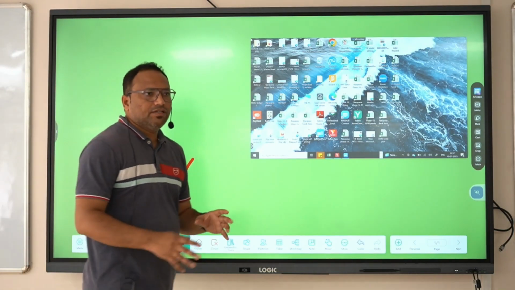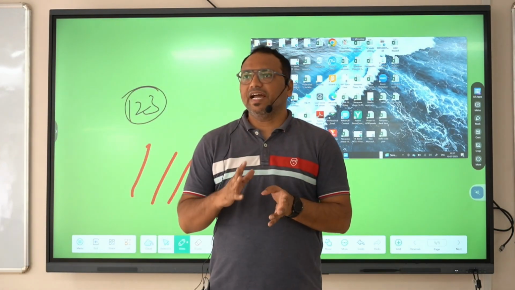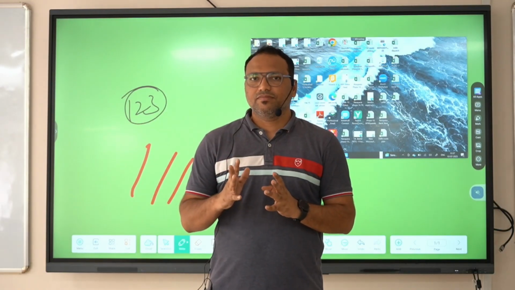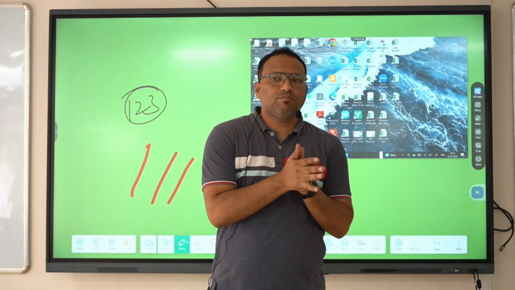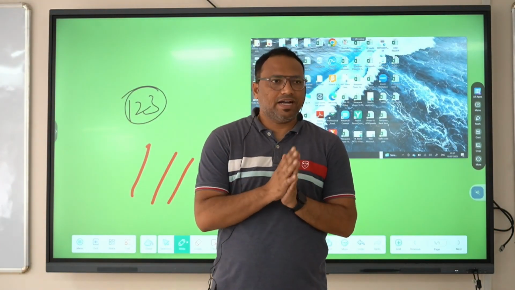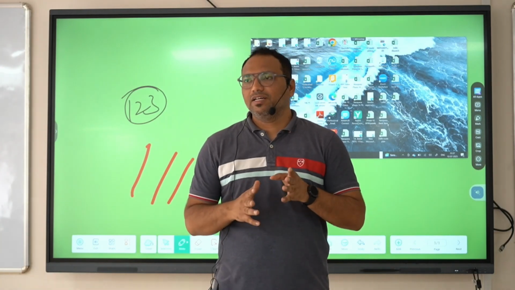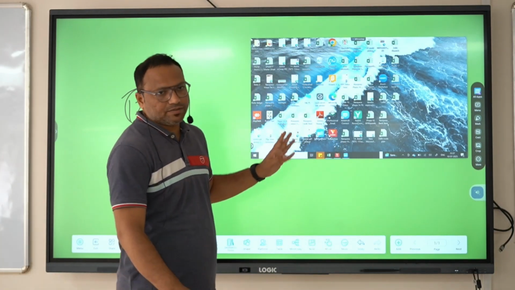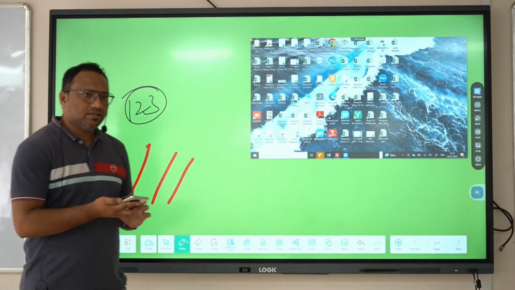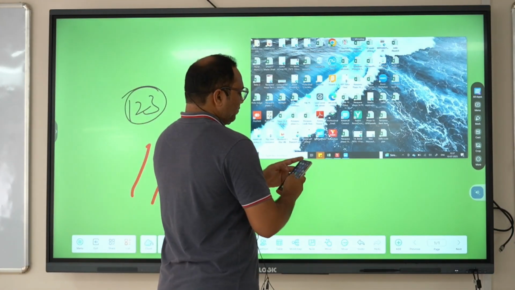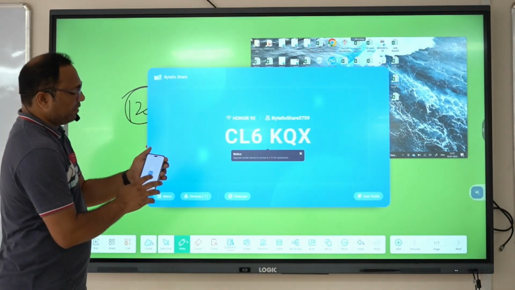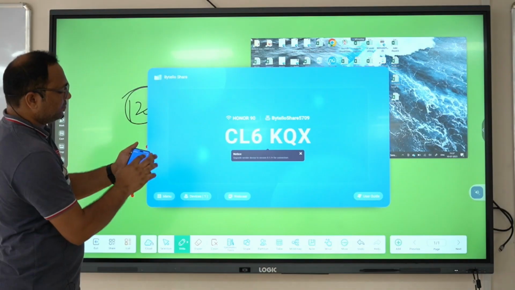Wireless connectivity. At a time 9 devices you can connect, any combination of laptop, mobile, tab or Mac. Any of this combination, 9 devices can be put to the panel. I'm going to connect my mobile now. Same process, Bytello app.